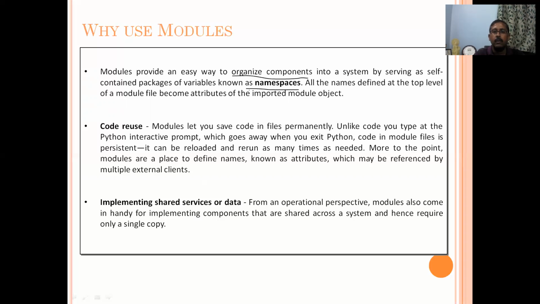Now, code reuse is the second very clear purpose. If I want to use the same set of code in multiple programs, instead of writing it in different programs over and over again, we simply create a module, and that module we use in any program we want. That is the same concept as the Python standard library modules, which are used by most of us in different shapes and forms, and we simply import and use them.